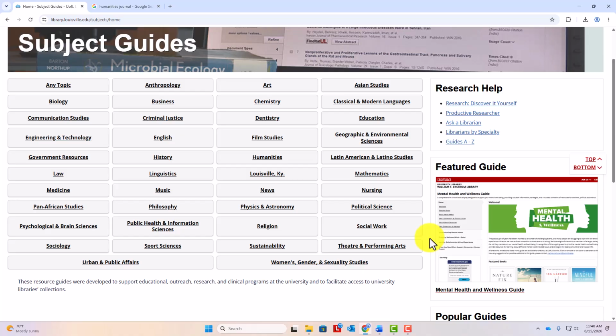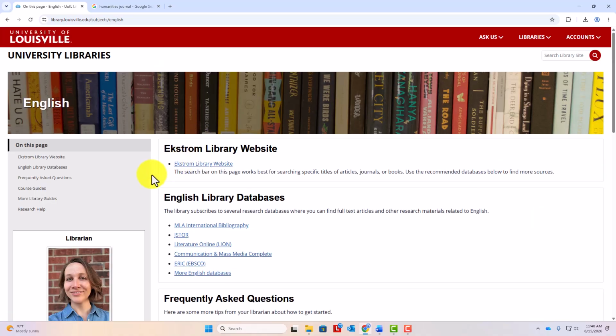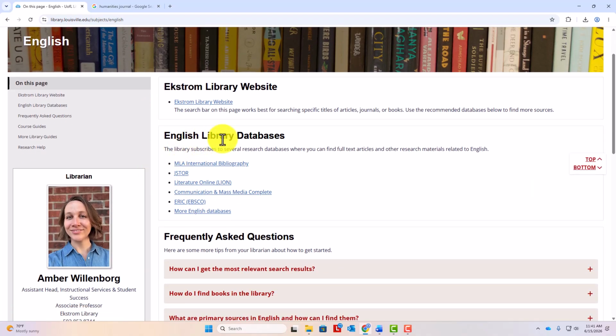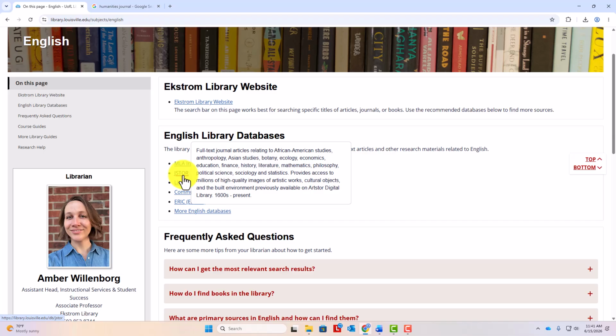For your literary analysis, you'll probably want to search in English databases. For your research paper on a geographical location, you might search in geography databases, history databases, or others that are relevant to your particular location or information needs. A database is simply a searchable collection of thousands of sources, many of which are scholarly sources. On the English subject guide, you'll find a list of appropriate library databases for this subject, including MLA International Bibliography and JSTOR. Let's do some searching in JSTOR.